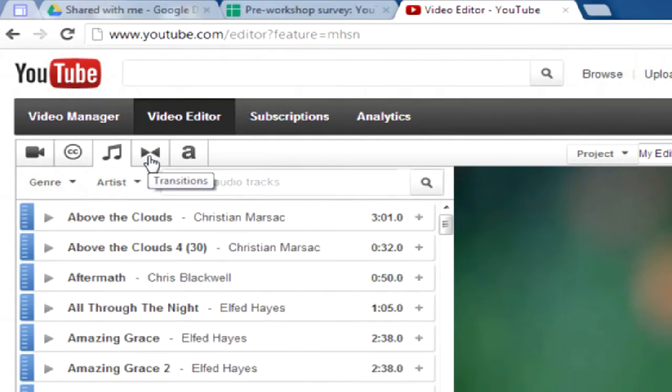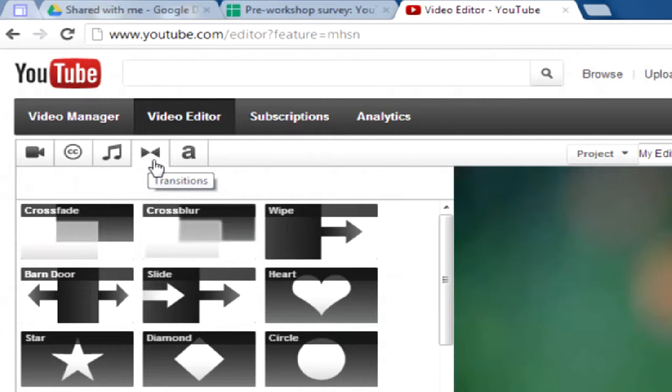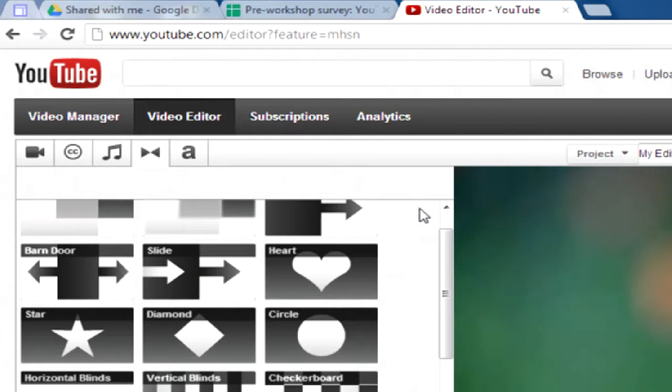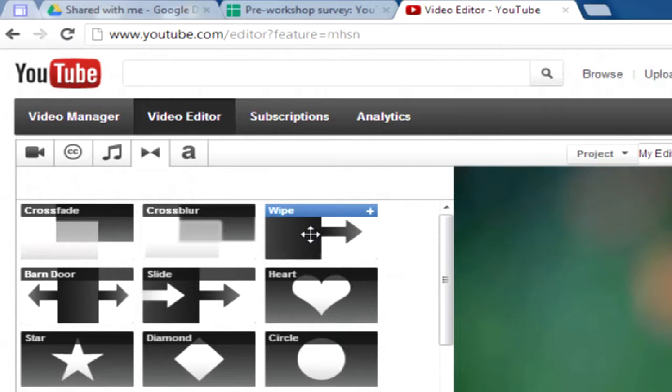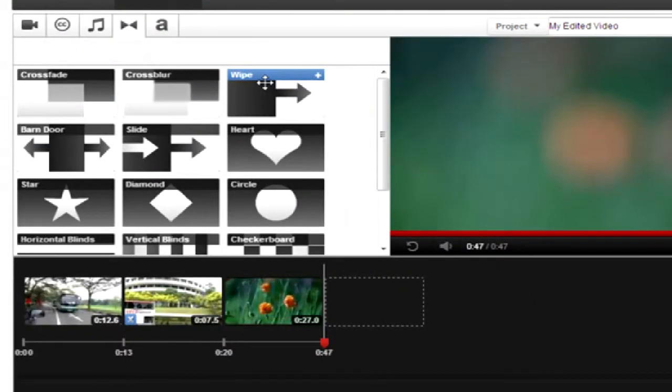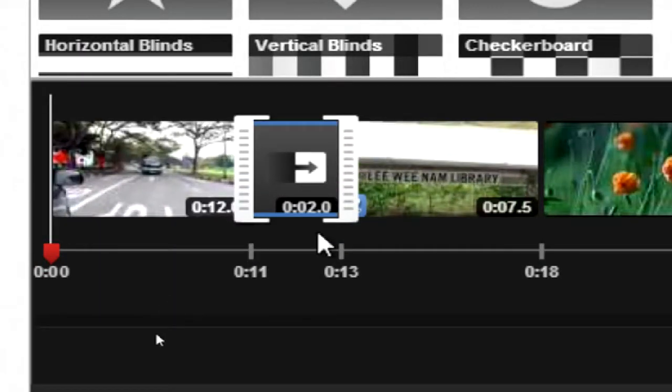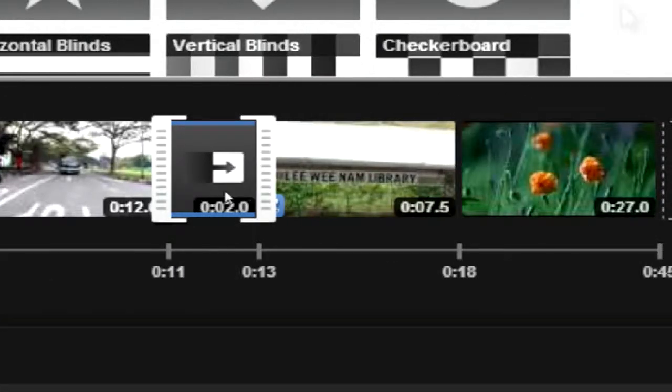Let's now move on to the next feature. Click on the fourth tab, which says transitions. Transitions are the effects that you add in between two clips. From the first clip, moving on to the next clip, you add transitions so that your video won't look like it suddenly changes to another scene. In order to add the transition, mouse over to the box, click and drag down to your video and add it in between the videos.